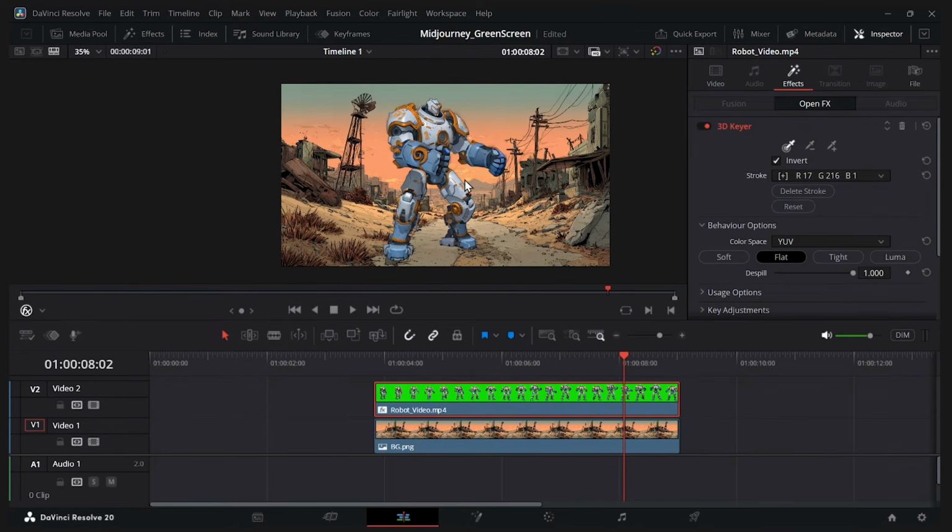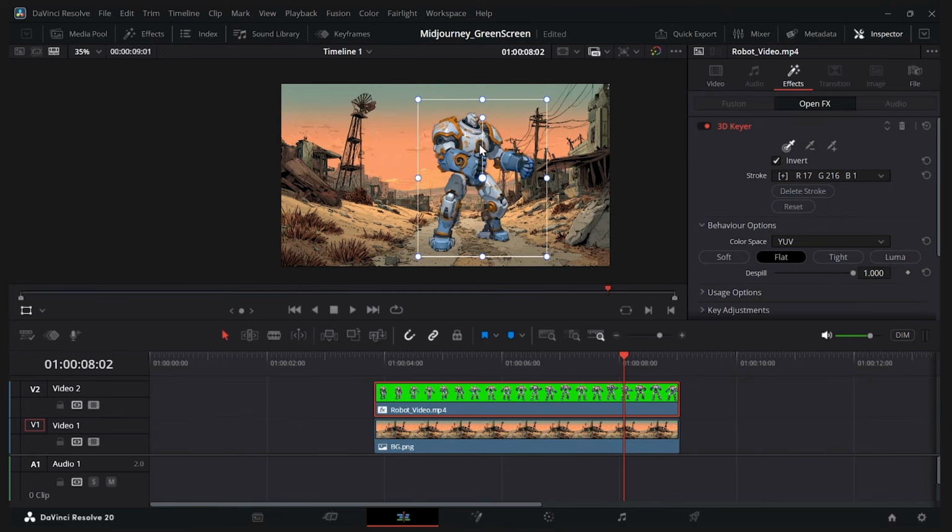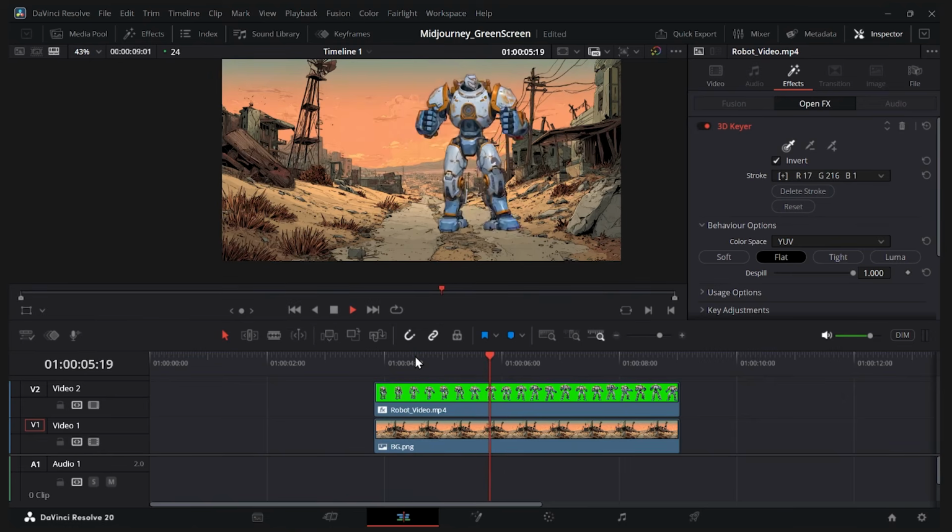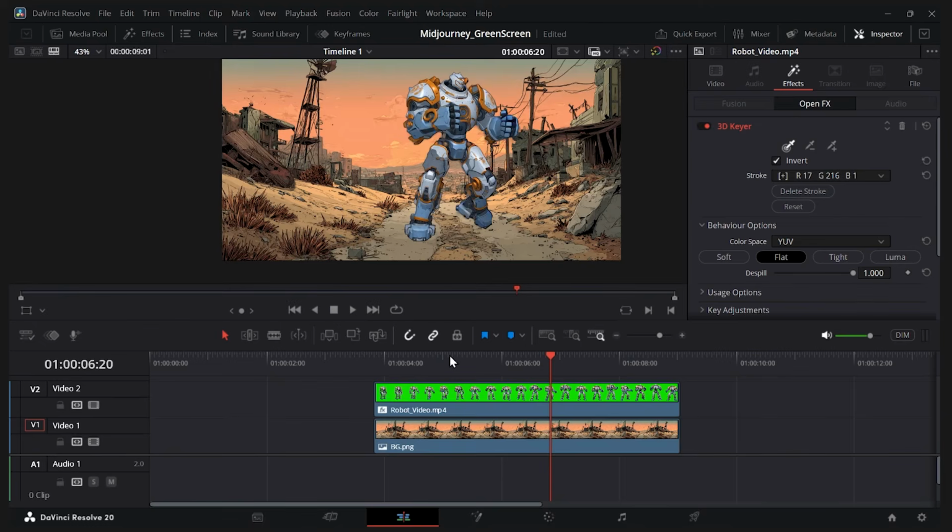I can also resize my robot here. So with this clip selected, I'll change FX to transform. And I can resize him here. Maybe put him in the middle like so. And here we have the cool effect. Maybe this could be a character introduction screen.